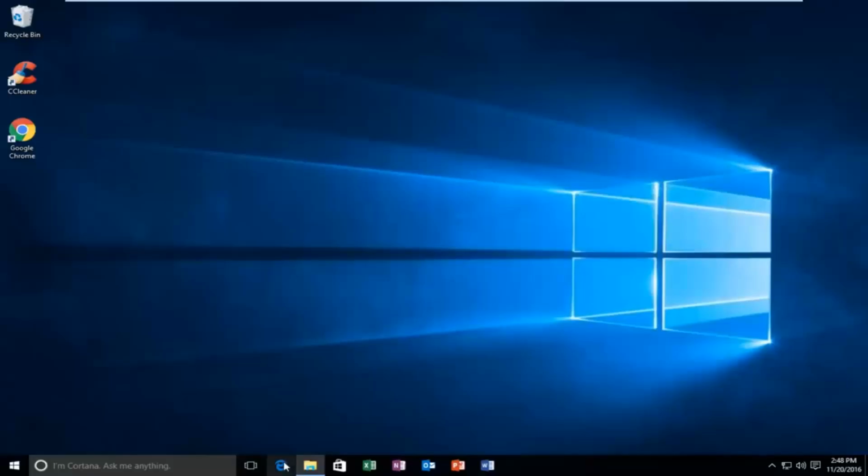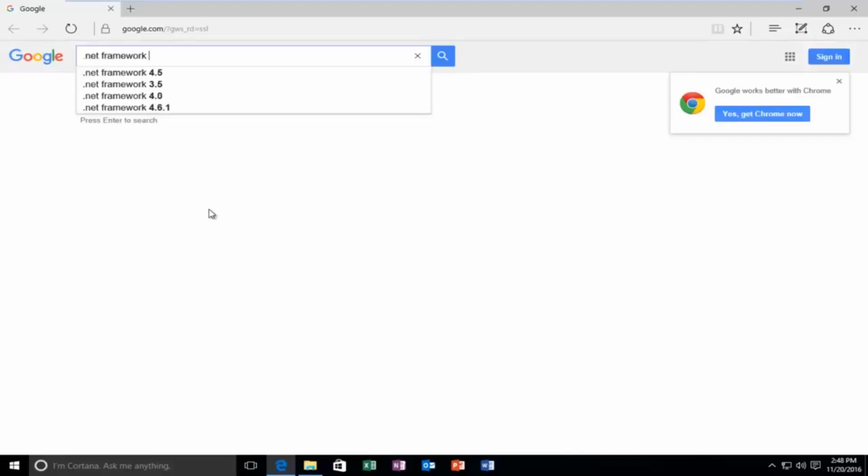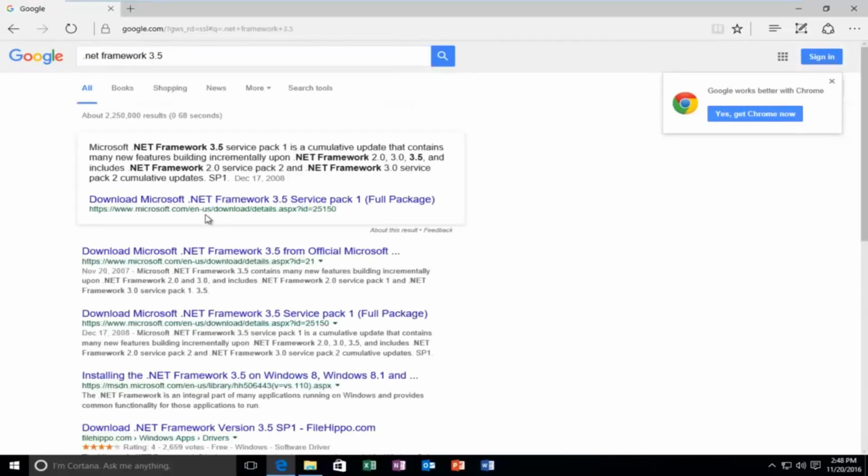And now we're going to head over to the internet. You can use any browser you want. And then through Google, I'm going to type in .NET Framework 3.5 and then hit enter. So it might look kind of old here, but we're going to select Download Microsoft .NET Framework 3.5 from official Microsoft. And it should have a Microsoft domain name as well. So select that download.